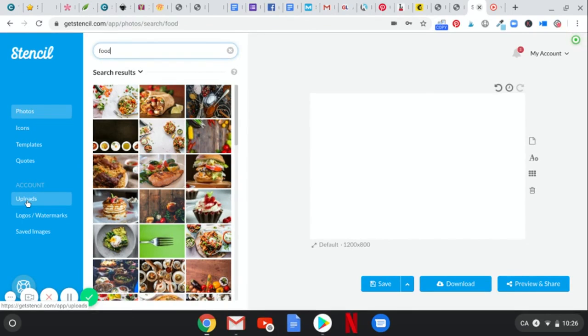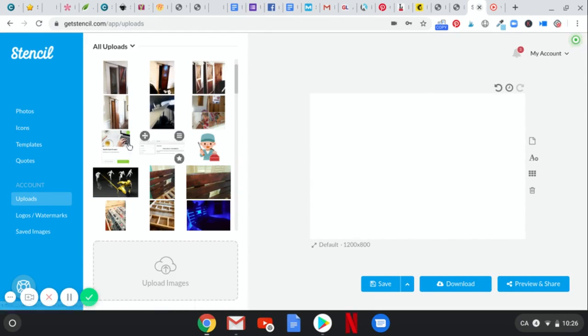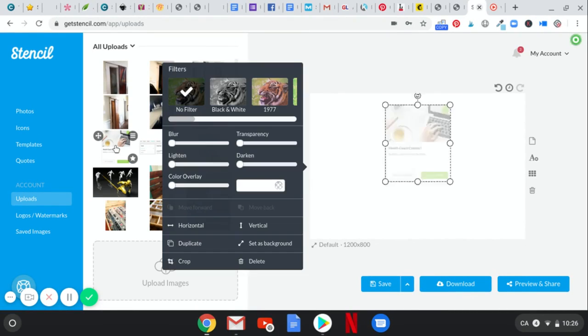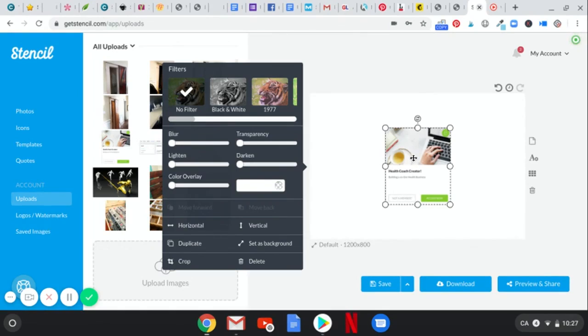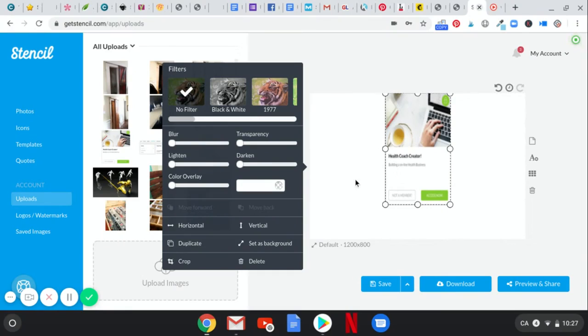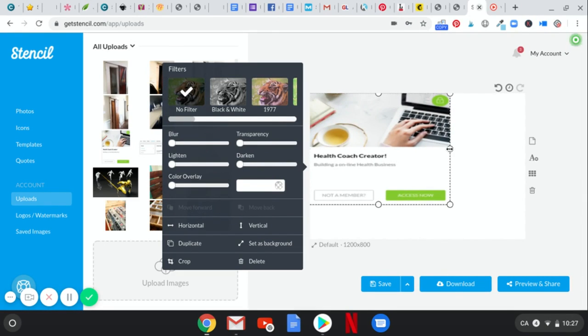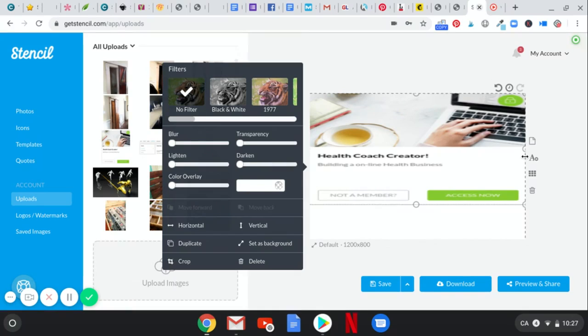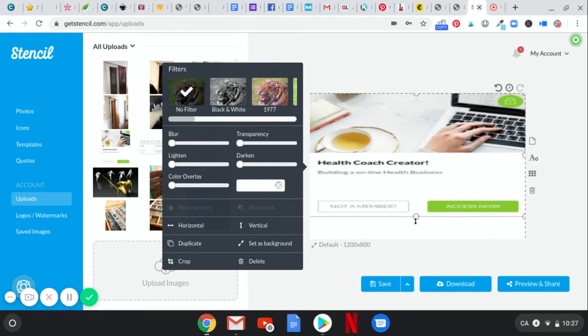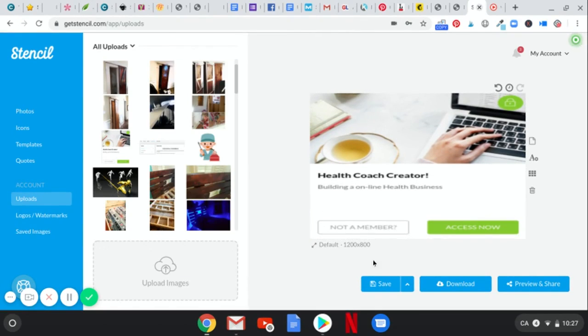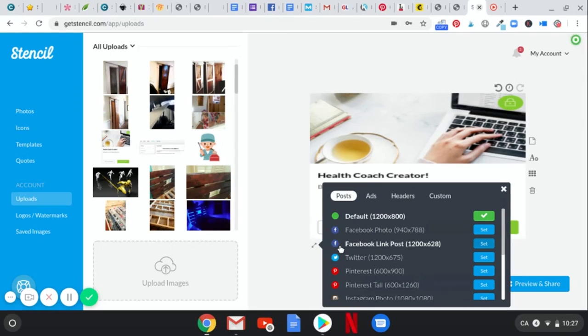I'm going to go ahead and look at my uploads that I've already put up, and I'm going to click on one of my pictures that I've already created. What I want to do here is you can either size this photo to the default size, and I'll show you why I don't like this option. I'm going to size it. It's a little bit blurry.